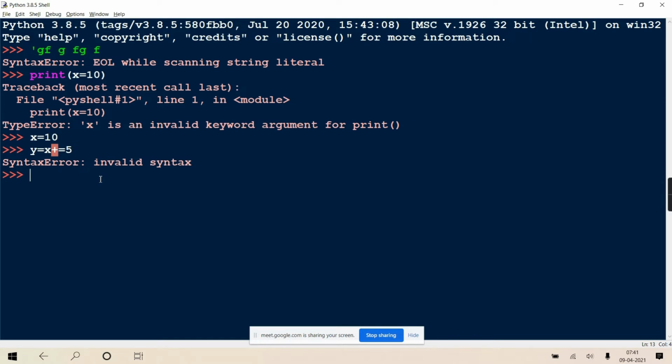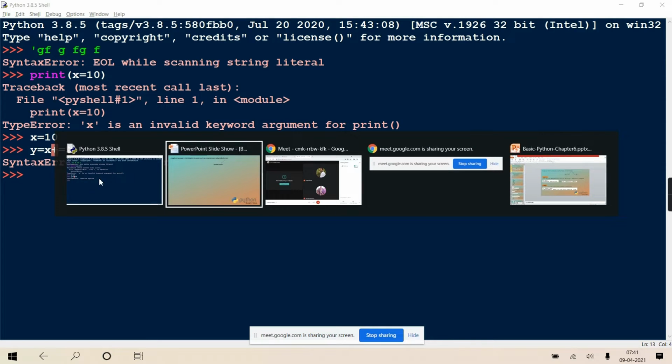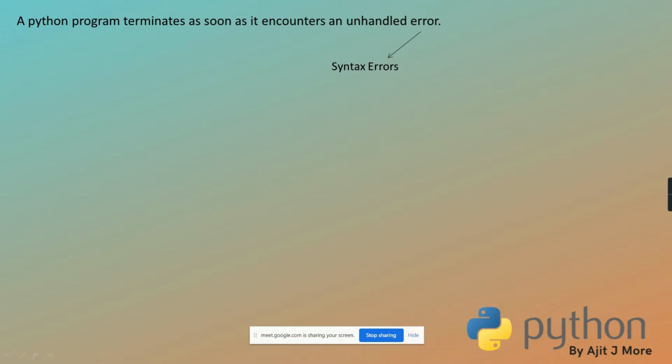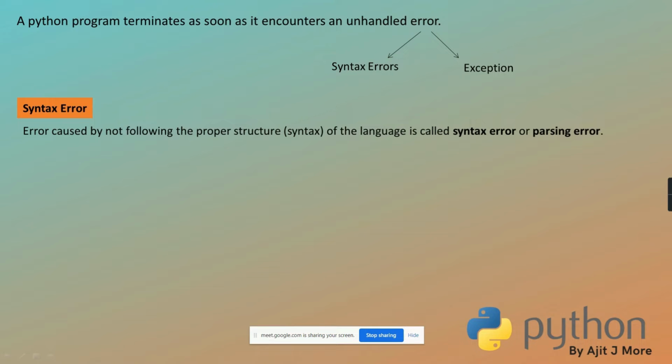So a lot of situations are there where, if you are not following the grammar rule, it will generate a syntax error. And if grammatically it is correct, your program is syntactically fine, and still the error has occurred, obviously it is because of an exception. Getting? So what are exceptions, and how to take care of them, everything we will be discussing now. First, we'll talk about syntax error.